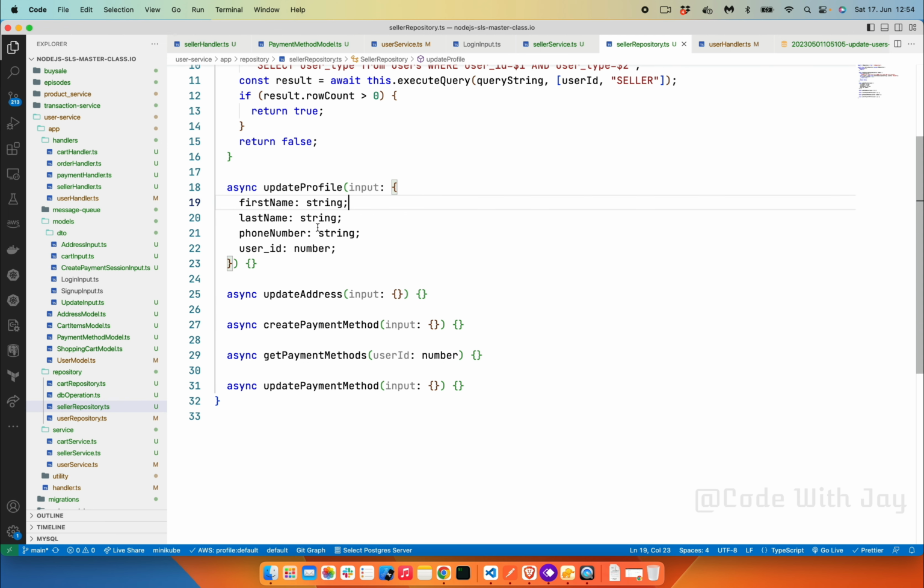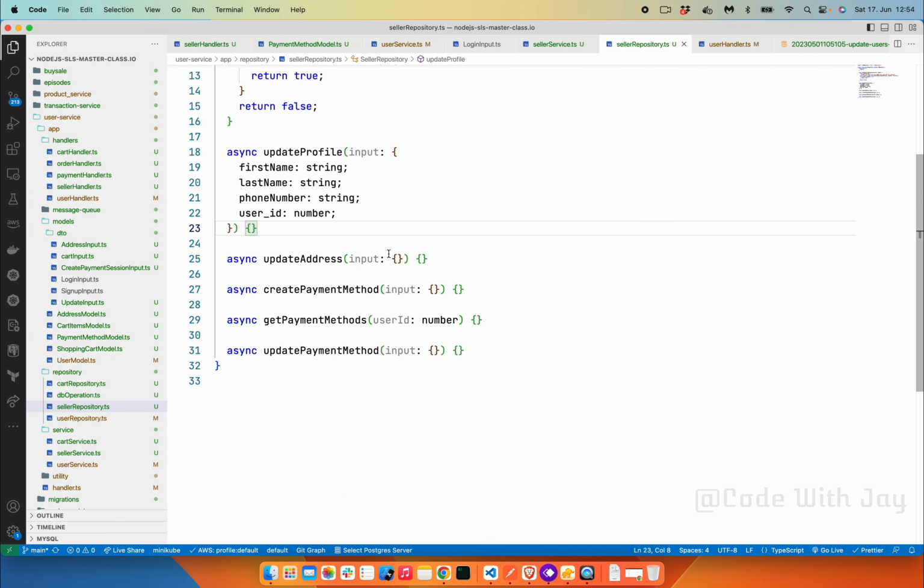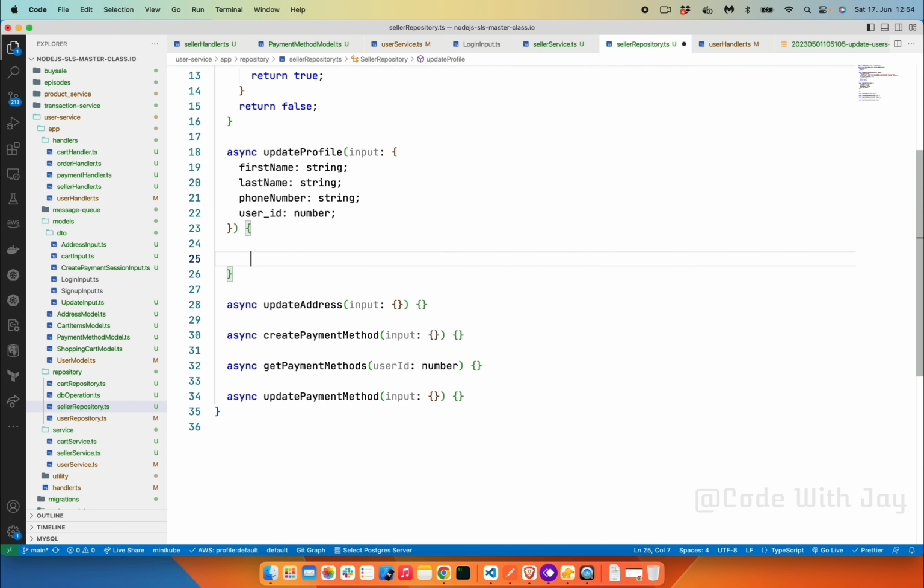While you have multiple parameters as input in the function, it's always a good way to keep them inside an object, okay? Then you will never misplace your variables or the places of that specific input, right? Let's add some code here in update profile as well, quickly.